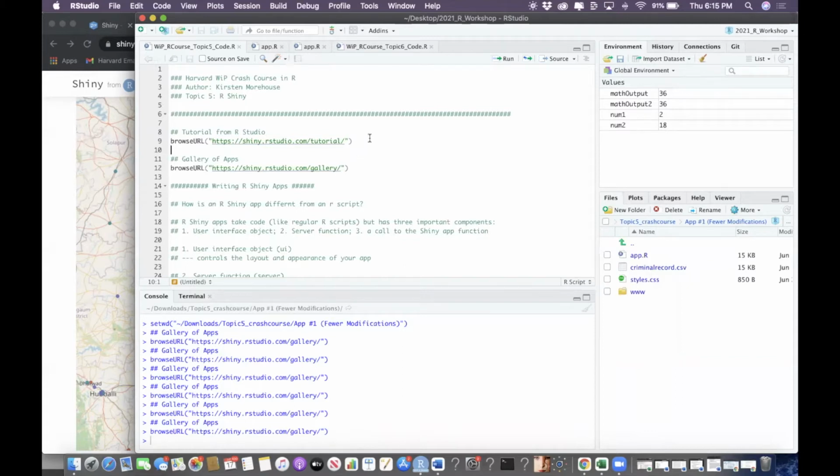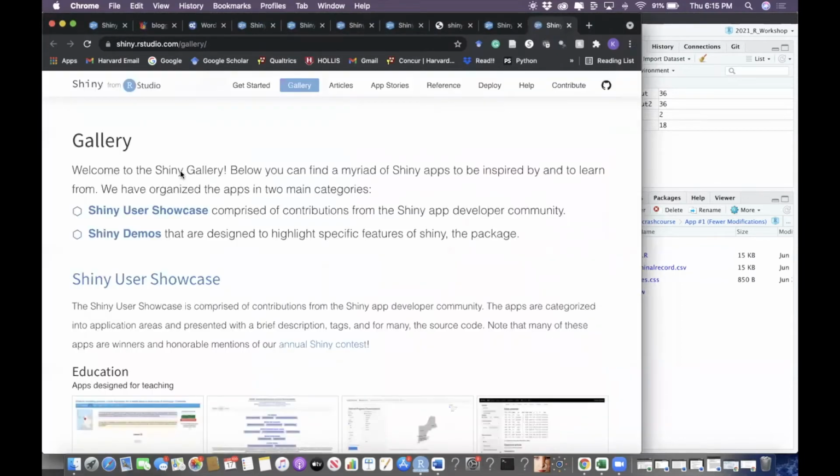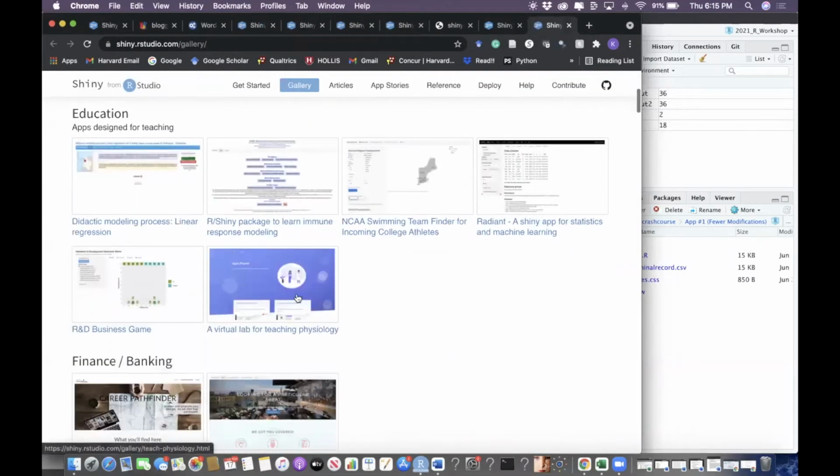I've included here a link to a tutorial from RStudio, so if you want a deeper dive, I highly recommend this. But before we get started, you might be wondering, why even use RShiny? What can RShiny do? I've included here a gallery of applications, and just to show you the breadth of what RShiny can do.